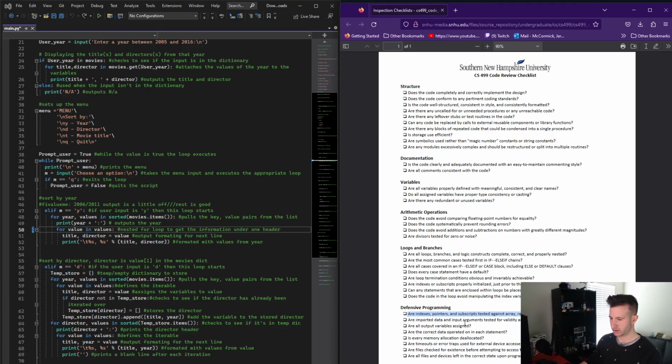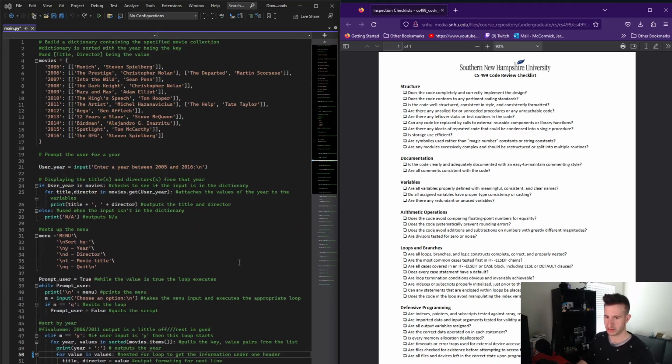Imported data and inline arguments are tested for validity and completeness, and that doesn't apply here. Are the output variables assigned? Not applicable. Are the correct data operations in each statement? Yes. Is in-memory allocation something that we learned at this point in the degree plan? No. There are no errors that are stated. That would be something to add. It wouldn't be too hard.